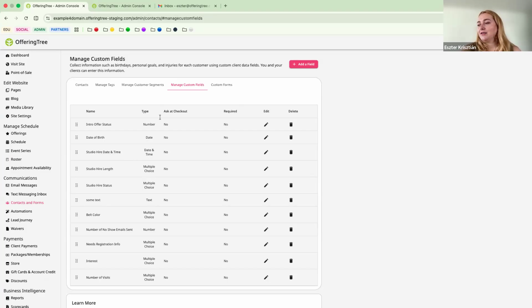So for this one, to start, you would create your custom field. I just called it intro offer status, and it's choosing the type to be a number because we are going to use a specific thing within an automation called custom field math. And we don't need to ask this at the checkout.